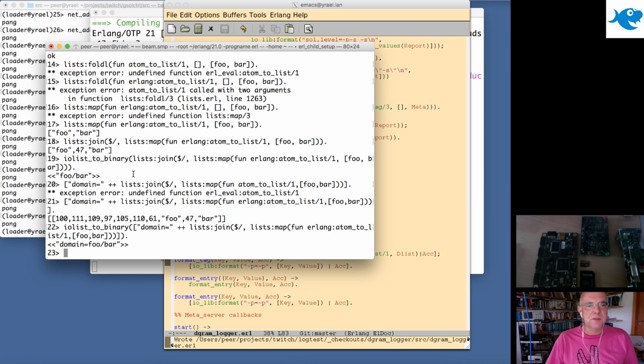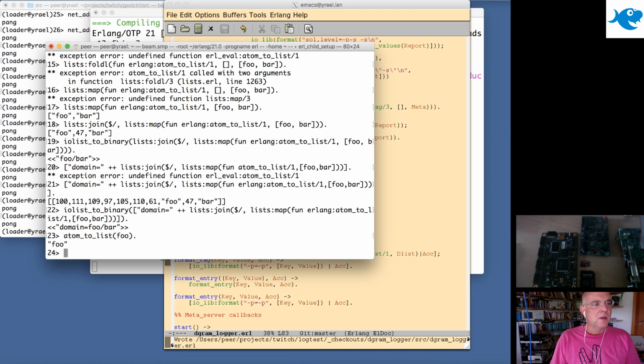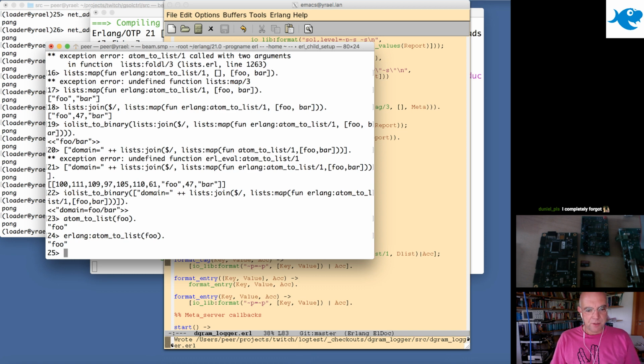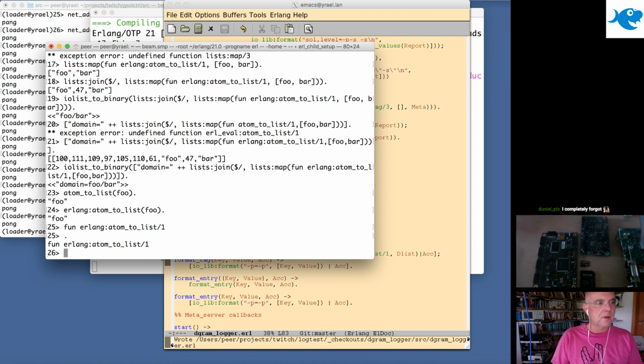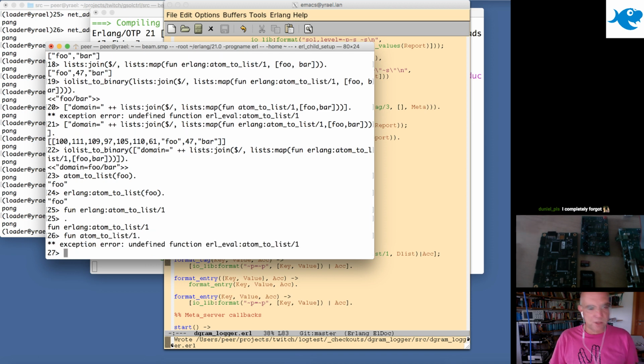So the thing is, while you can actually call atom to list, because it's a built-in function, what you're calling is actually the function Erlang atom to list. And if you want to make a fun out of it, then you actually need to do this. And then you get this fun. And if you leave away this Erlang here and rely on this other thing, then the magic of the built-in functions doesn't work.